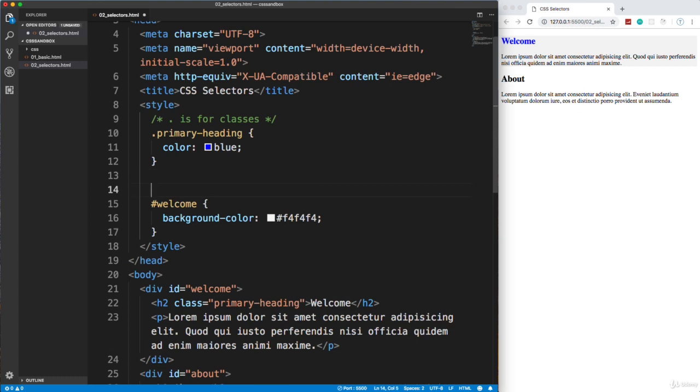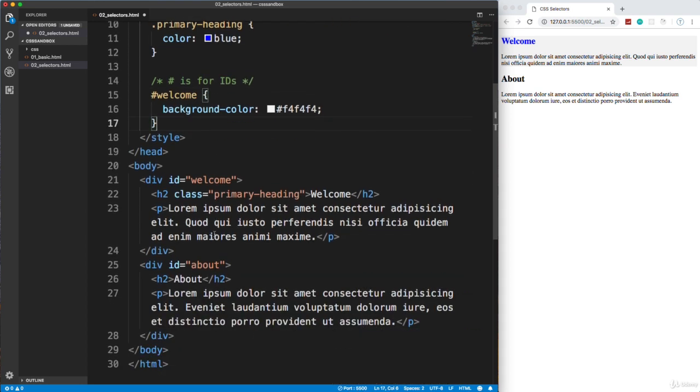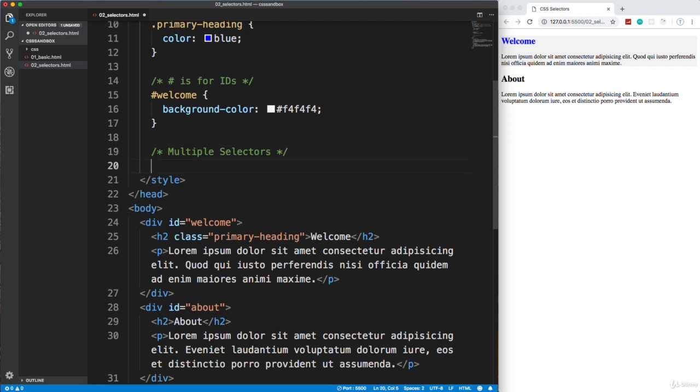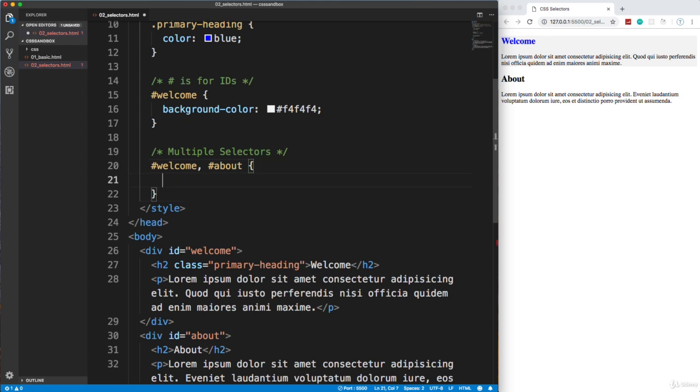So let me put a comment here and say the number sign is for IDs. Now, what if I want to have some styling, but I want it for both of these divs right here? Okay, so if we want to do that, we can use multiple selectors. So what I'll do is I'll take the welcome, okay, the div with the ID of welcome, put a comma, and then put the div with the ID of about, and then put my styling.